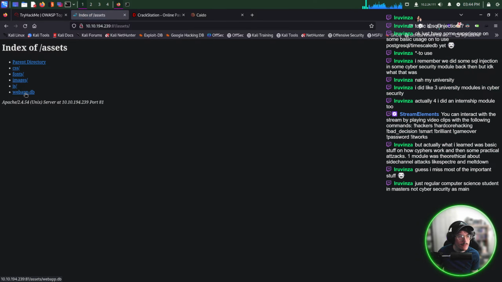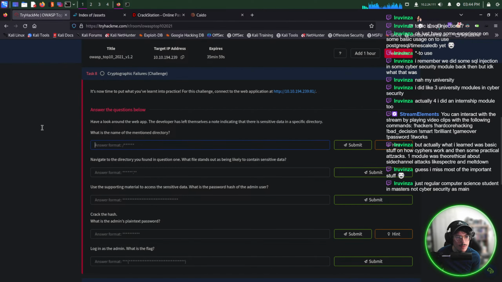Oh, and we have webapp.db, so we have a web app database right here. What is the name of the mentioned directory? That's going to be assets. Navigate to the directory you found in question 1. What file stands out as being likely to contain sensitive data? That's going to be webapp.db.